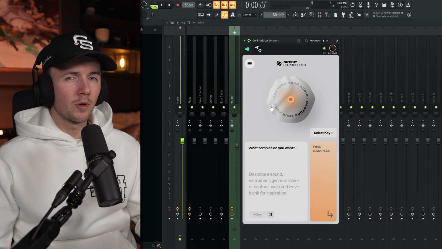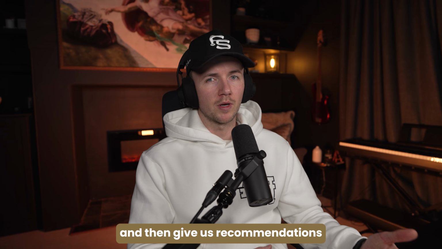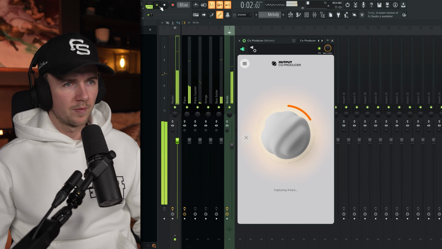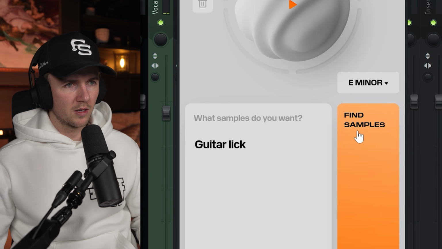So at this point, I'm going to pull up Code Producer by Output because this is going to listen to the sample and then give us recommendations based on what it hears. So let's just record like 4 bars in. I could put the key in like E minor. And then if I type in guitar lick.